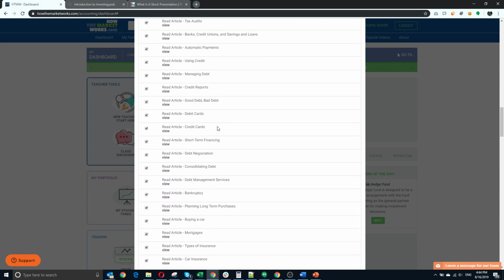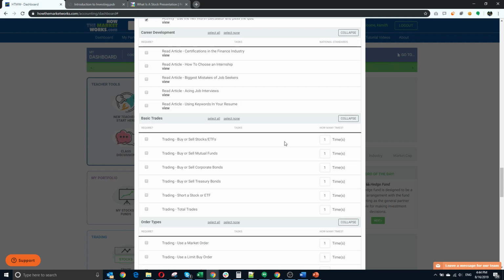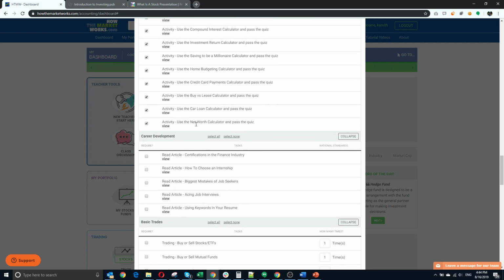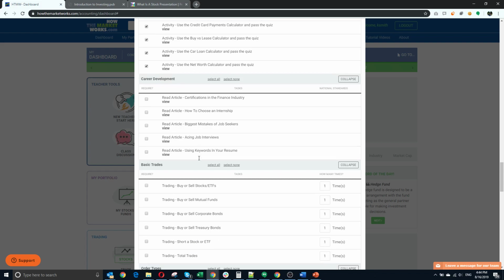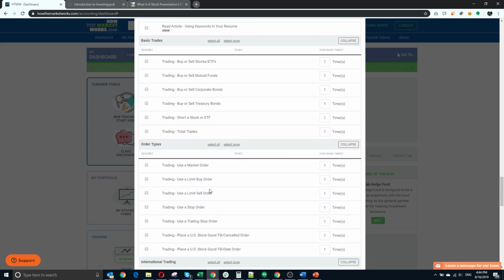As they go on, more of these activities have to do with personal finance. There's tutorial videos built in for students to understand how to manage their portfolio, and there's career development stuff that talk about certifications, finance history, how to apply for a job, how to build their resume, and things like that. You can also require your students to make certain types of trades or use different order types.